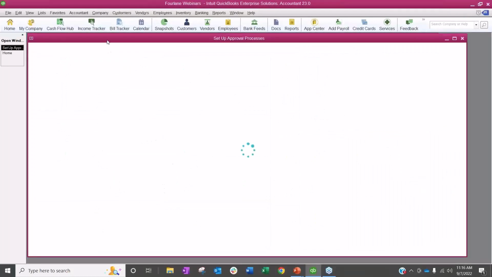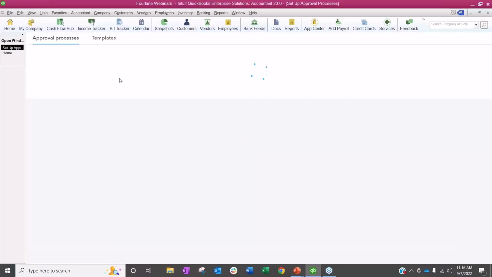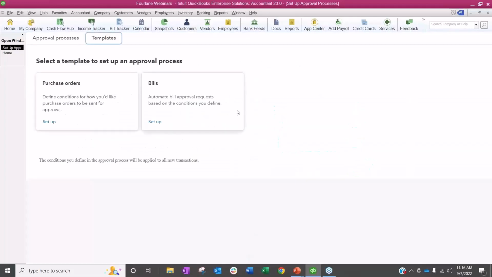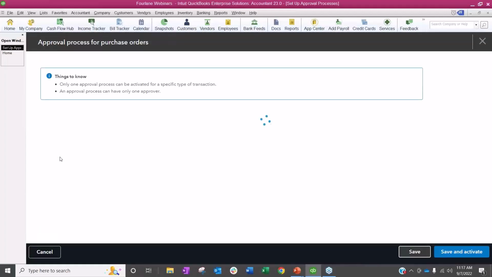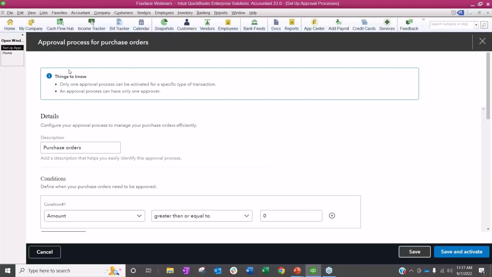Now, when I did this, what's new last year, right? The only thing that was set up in here was a bill approval process, but they dropped in the purchase order approval process as well. So this is QuickBooks Enterprise only. Okay. So if I choose purchase orders and I say set up here, then a couple things to note. Again, only one approval process can be activated for this kind of transaction, so you can't have multiple purchase order approval steps currently. And then only one approver as well.